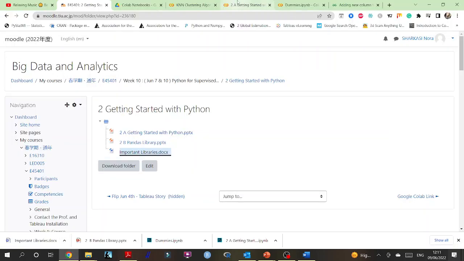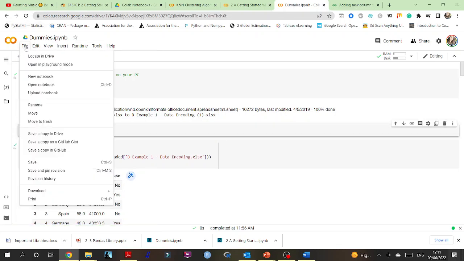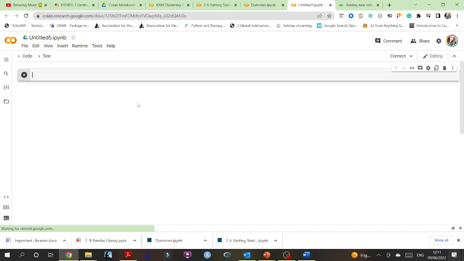Let's get started and work with a new notebook. With this notebook, maybe let's call it libraries.